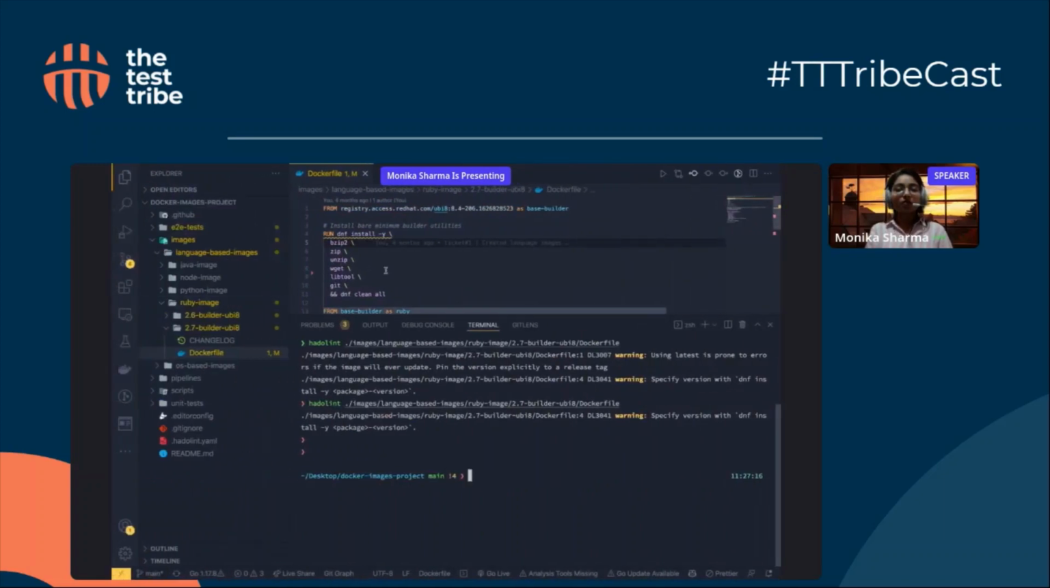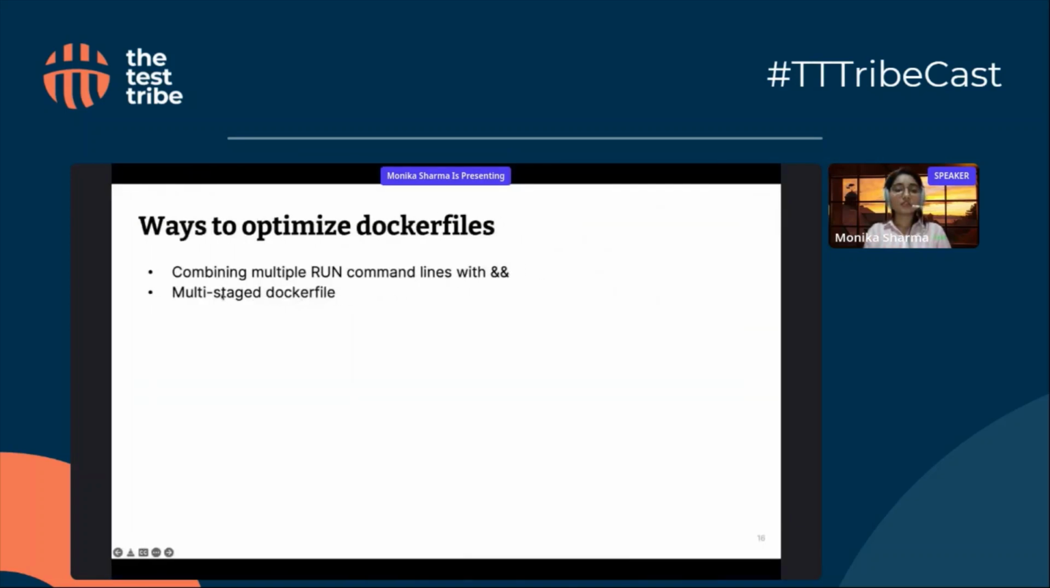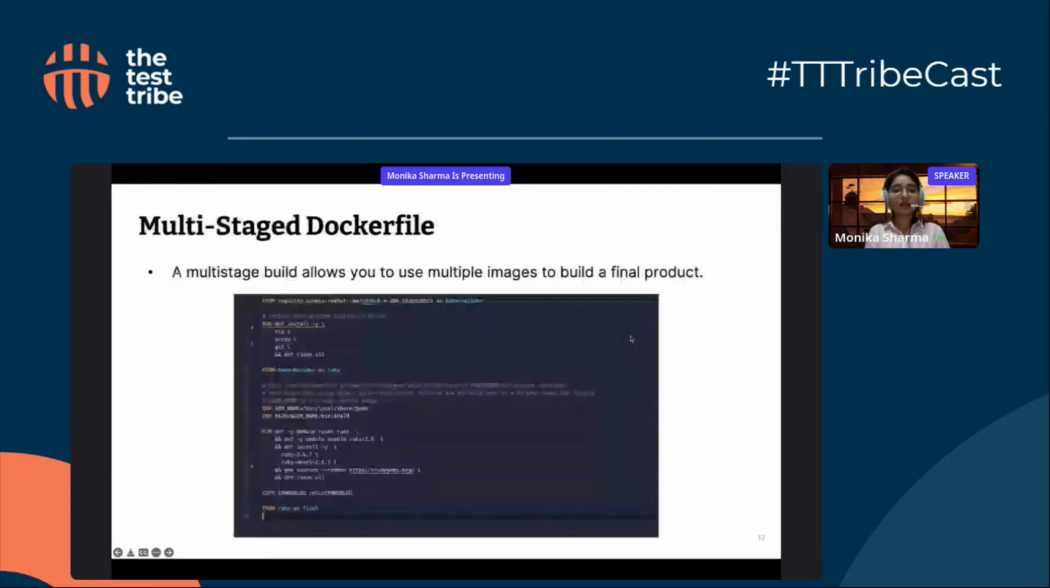So here I have combined these two command lines, that is dnf install -y and these packages, and then dnf clean all. Next is using the multi-stage Dockerfile. A multi-stage build allows you to use multiple images to build a final product.